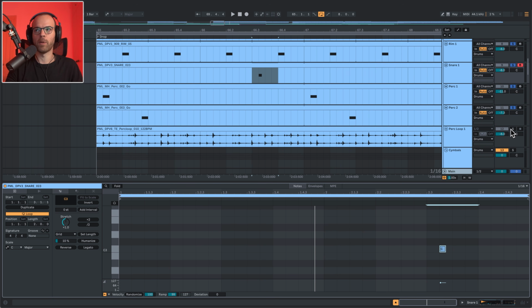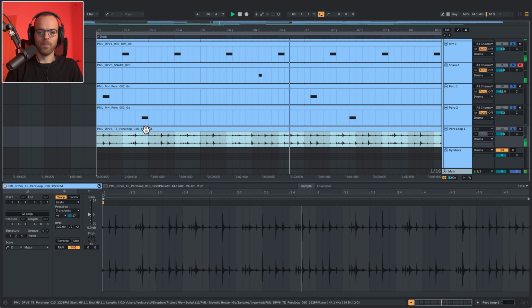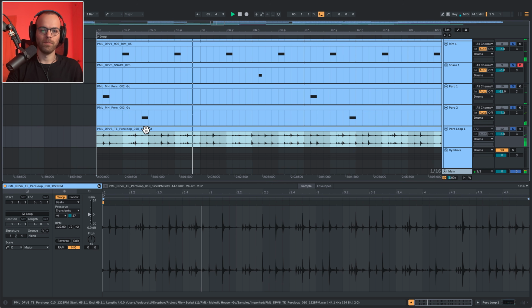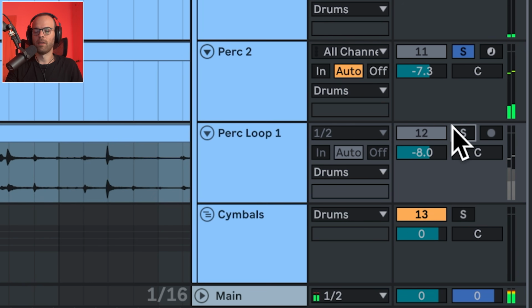But when we add this percussion loop here, this gives more swing to the sound. And it essentially speeds up the sound again. Listen to it without it. And with it.